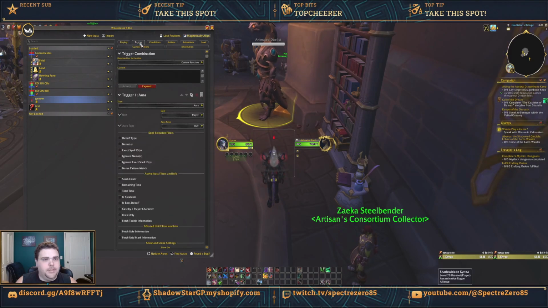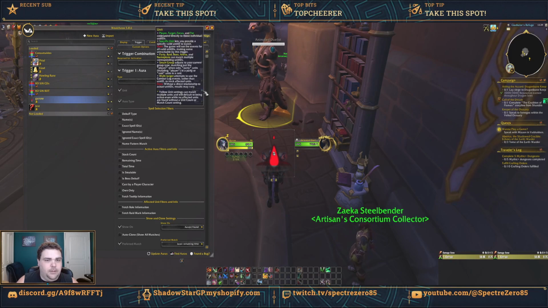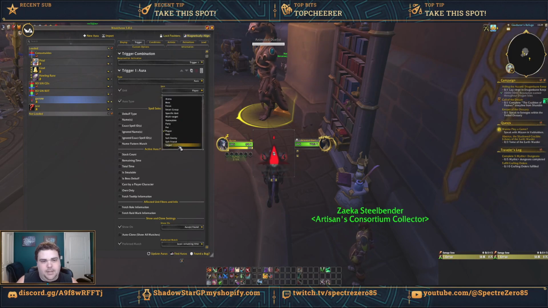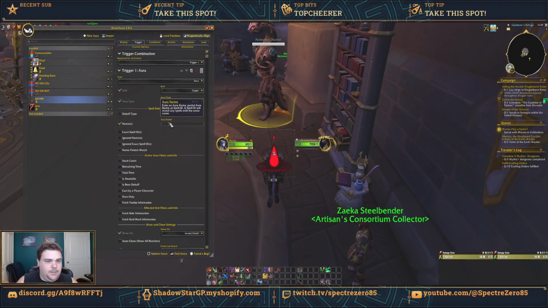So we're going to move to the triggers here and start working on the triggers for it. In this case, it doesn't need to be as complicated as the aura that goes into the rotation, because all we're worrying about is tracking the debuff timer. So we'll do aura, and we want to check the enemy, so we do target and debuff, and we know the name is Garrote.